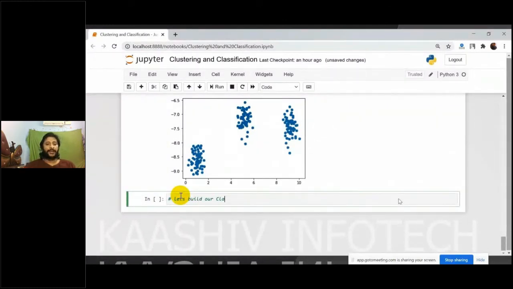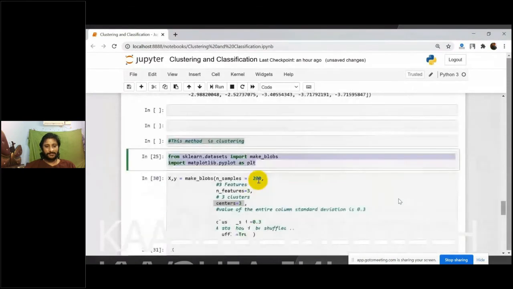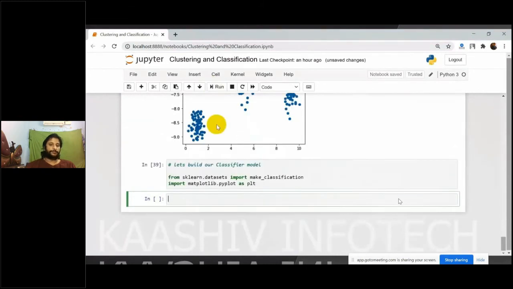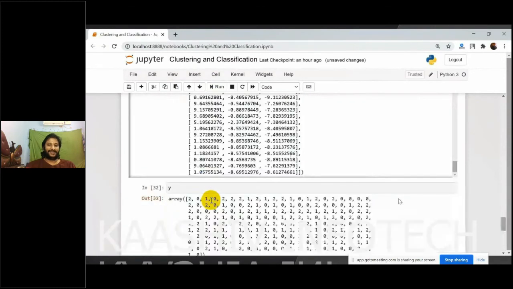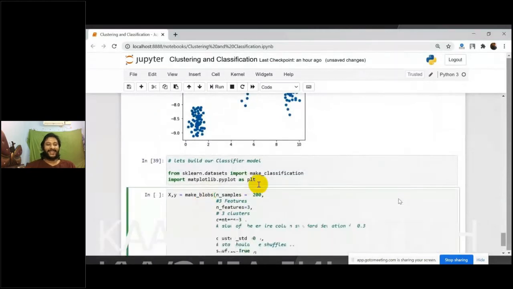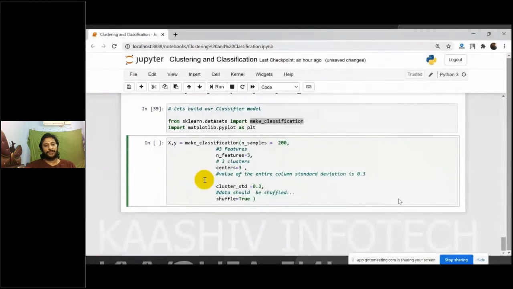Let's build a classifier model. Yes, make_classification. I'm going to copy paste it. So n_samples 200. I should change this to 10 features. Let it be, it will throw an error. Let it throw an error first, and afterwards we'll fix it.